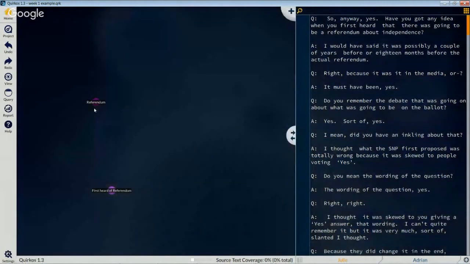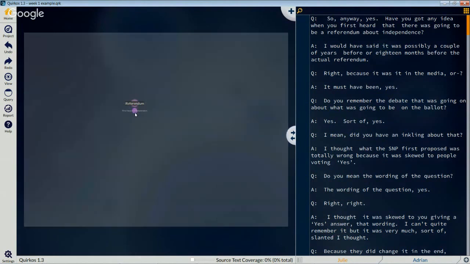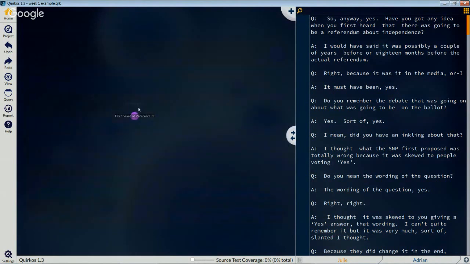Okay, so we've now got two codes there. And it may be that you want to start grouping and categorizing your themes. So for example, the referendum may actually be a kind of general topic, and first heard of the referendum may be something which is a subcategory of that. And if we wanted to do that, all we have to do is click and drag and drop that bubble onto the parent. Now you'll see that that gets a white halo around it. That indicates that there are subcategories underneath it. And this pink first heard of referendum is now a subcategory. And if we move those around, they move in that fashion.